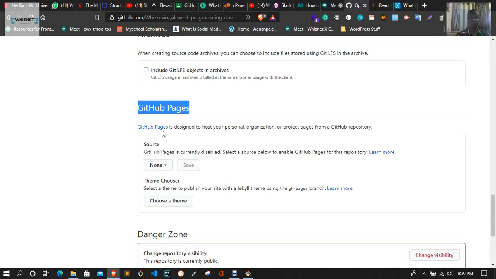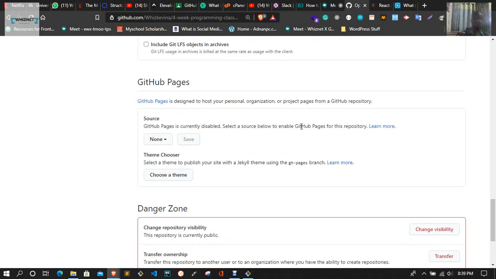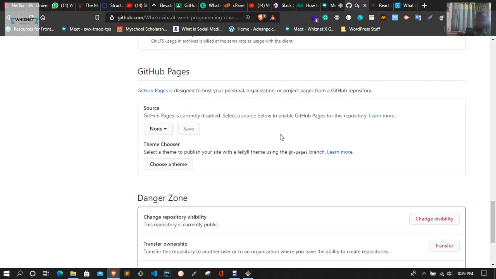So what is GitHub Pages? GitHub Pages is designed to host your personal, organization, or project file from a GitHub repository. So now, GitHub Pages is for us to host our file online or any of our organization or personal project. So now it's saying source. The GitHub Page is currently disabled. Select a source to enable it.